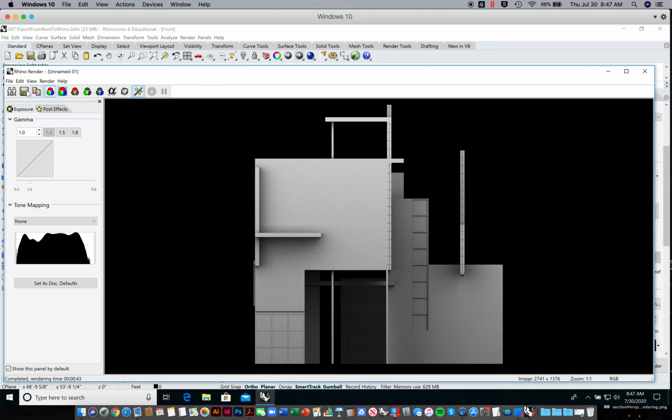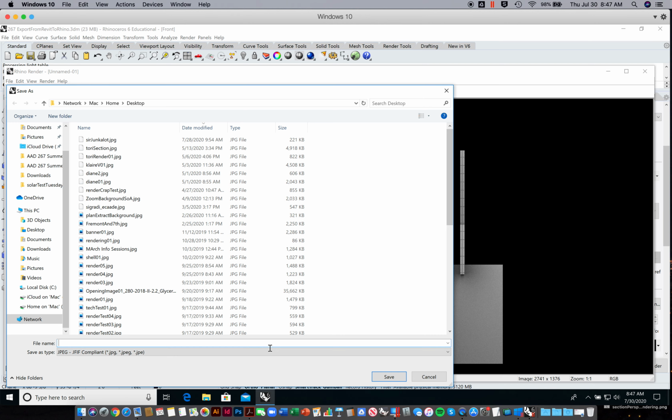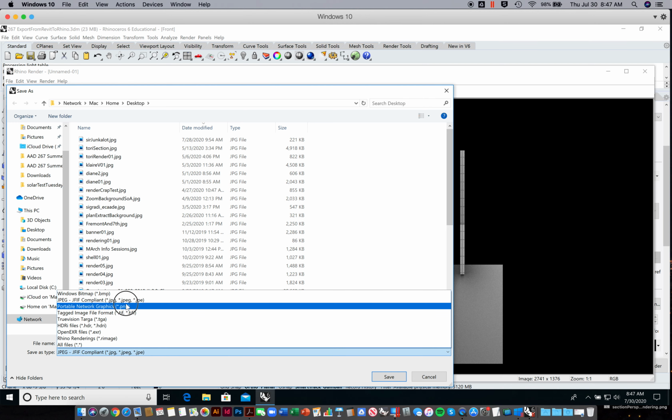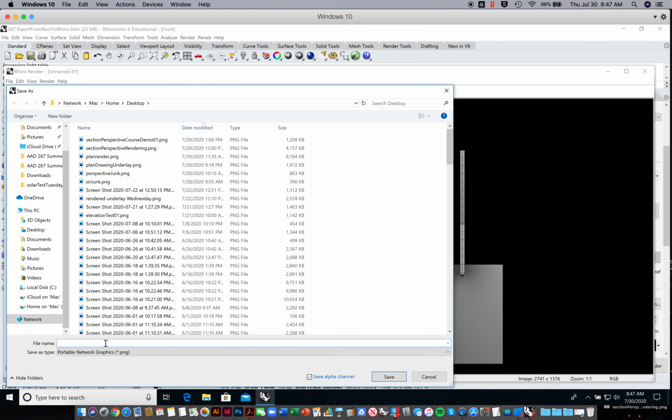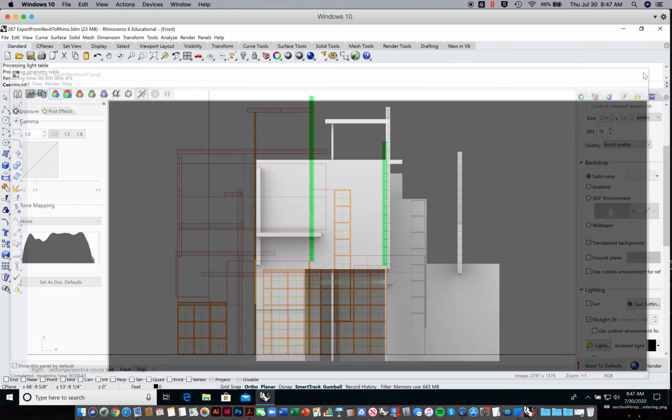Let me just save that. I'm going to save this as a PNG. Really important because of that transparent background, I don't want to see a black or white block. I want it to be transparent. So I turned on that transparent background. I want to preserve the alpha channel. So I'm just going to save this as a PNG file. I'm going to call this South Elevation 01. All right. And save. Close this very carefully.